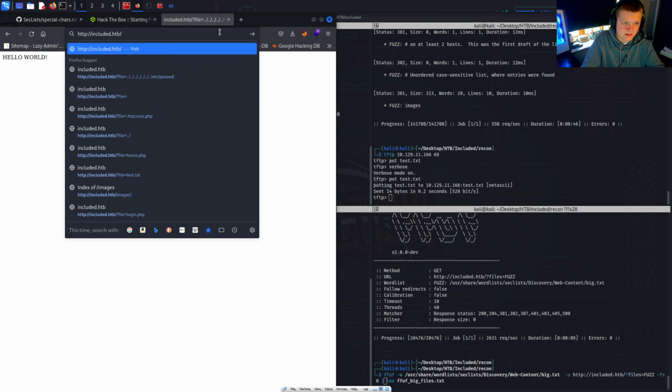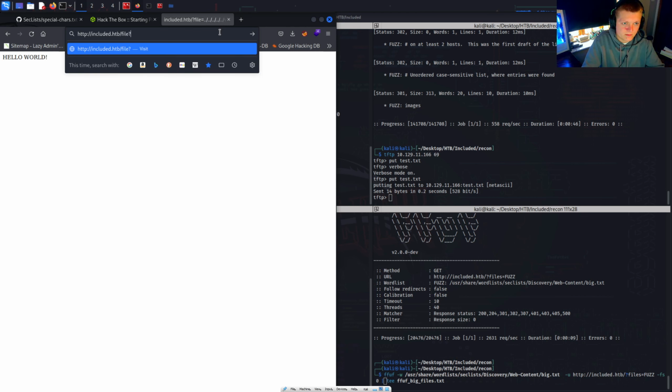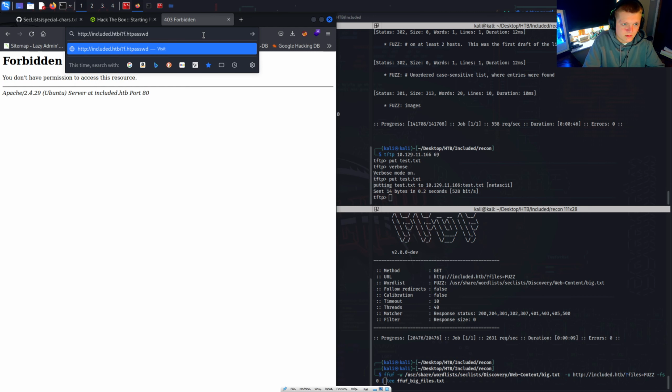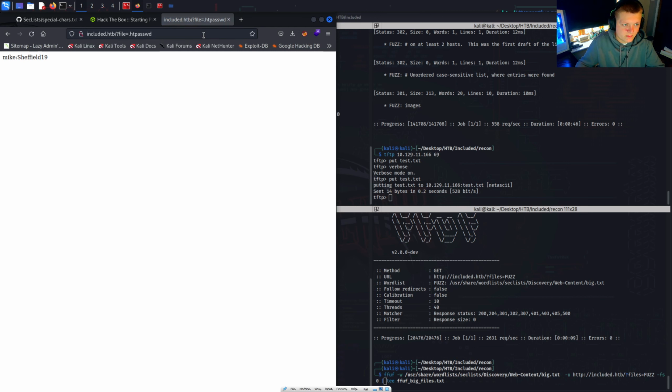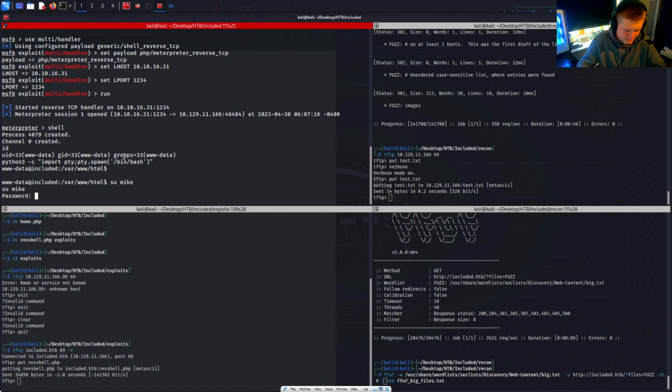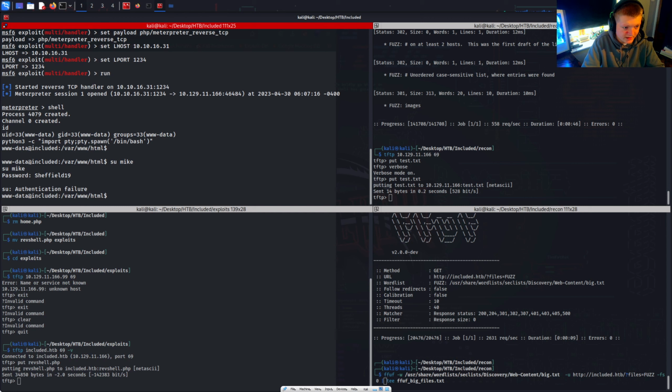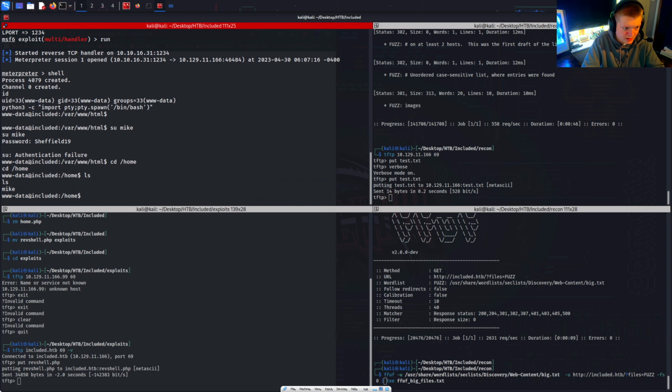Was it like this? Was it the htpasswd file? Was it here? Oh no, it's file equals Sheffield 19. Copy that across. Authentication failure, so that's not his password. It's just seeding the home directory, right? So there's the Mike directory. Did I put a space there?